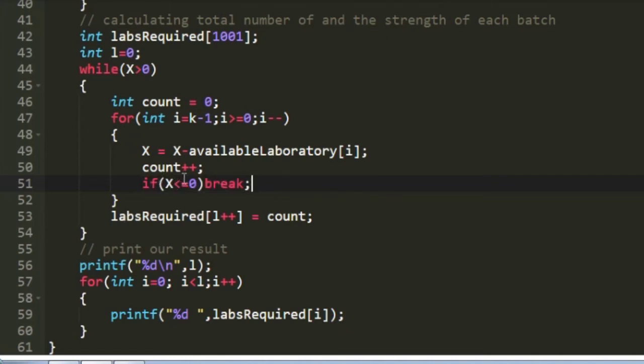And if the value of x becomes 0, then this loop would also automatically break since x is equal to 0 or less than or equal to 0. And if x is greater than 0 after the execution of this for loop, then it means that the practical examination cannot be completed in one batch. So we will be checking the number of labs that is going to be used in the next batch.